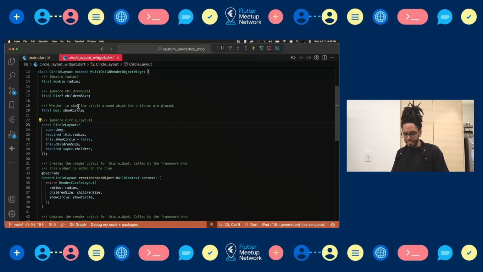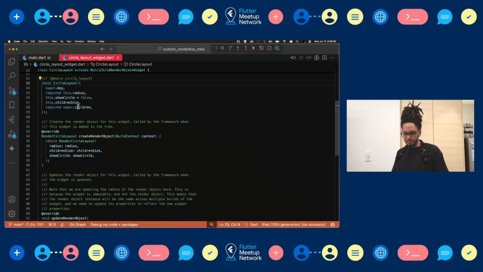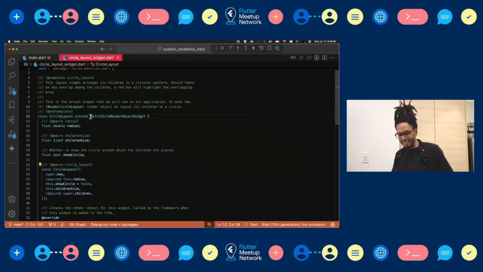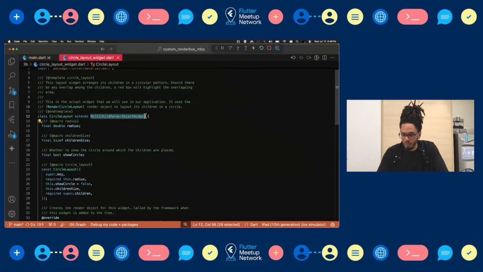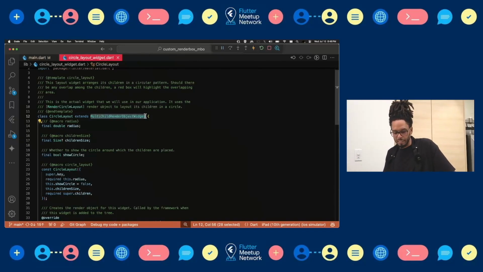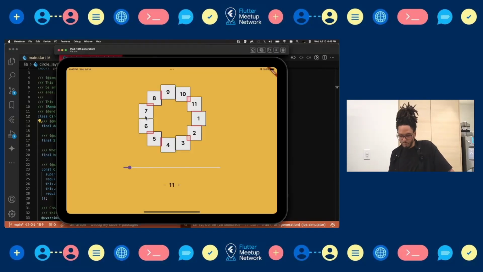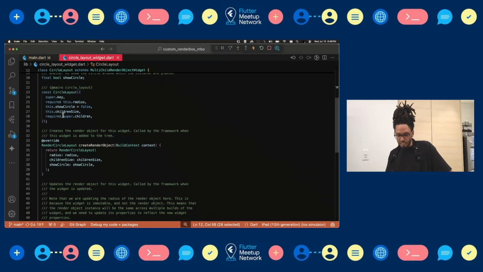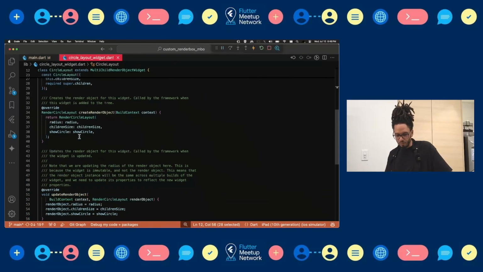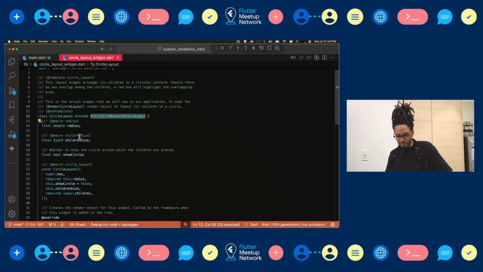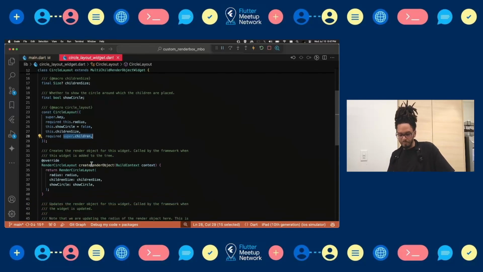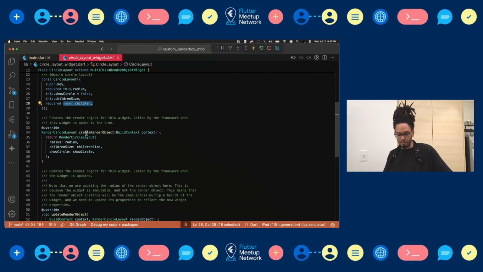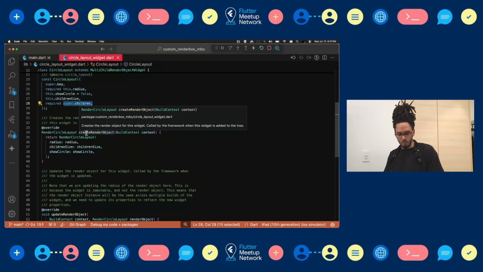Inside of the circle layout, we actually extend multi-child render widget. So I'm saying to Flutter, this will have multiple children. This is how we indicate to Flutter that we want to know about this, and it will automatically provide this children parameter here, which is the same for any multi-child render object that you've used, like a column or a row, for example.